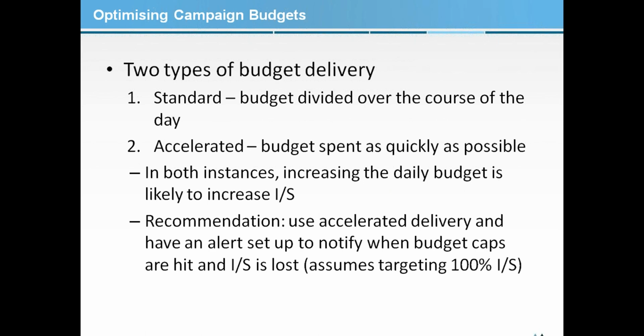The second option is accelerated. This is where we'll be looking to get every single impression as soon as it becomes available and spend the budget as quickly as possible over the course of the day.